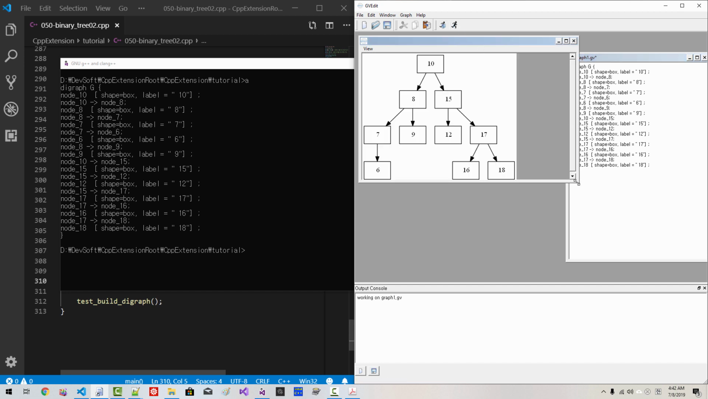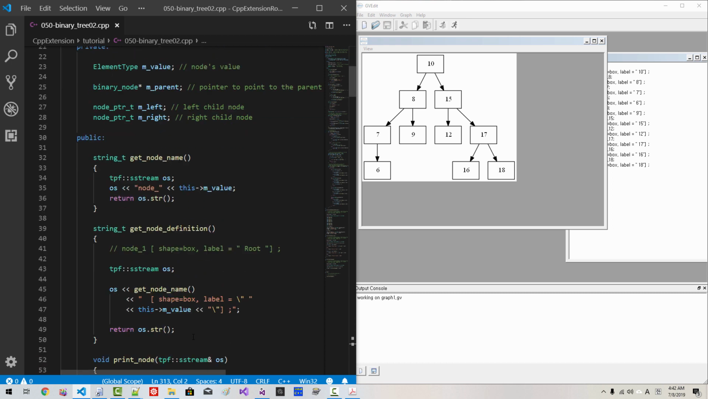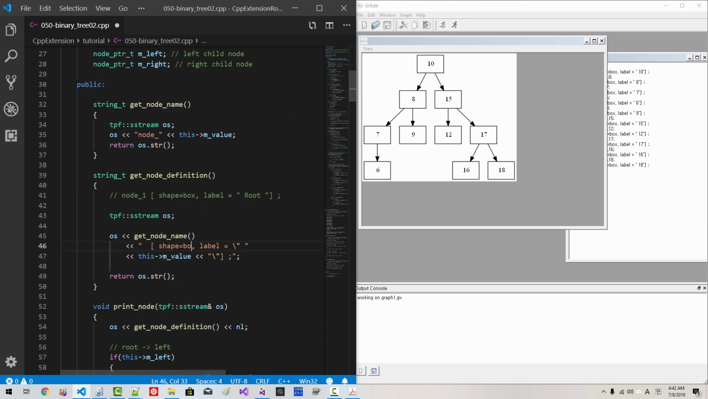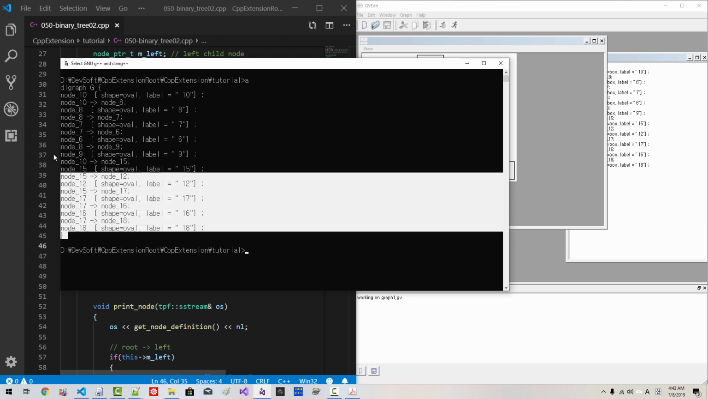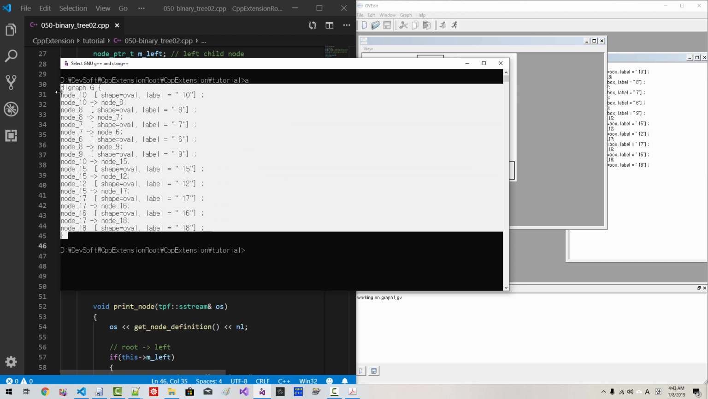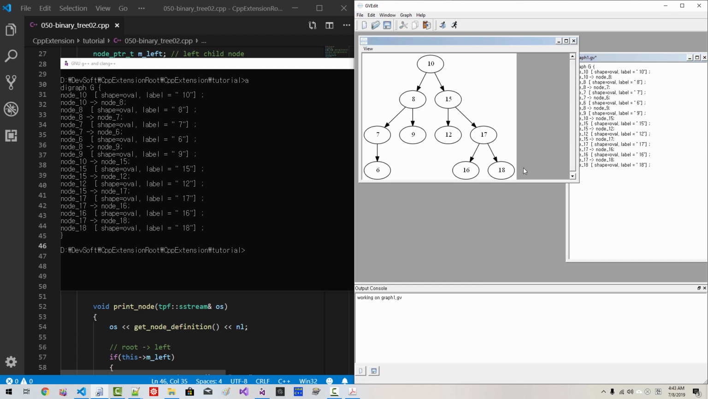Wow. Why are all these boxes? Node definition, it is over. Now build once again. CLS. Now I copy it. Paste. Wow, this is the graph.